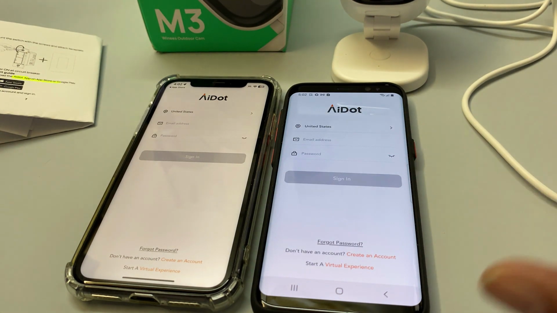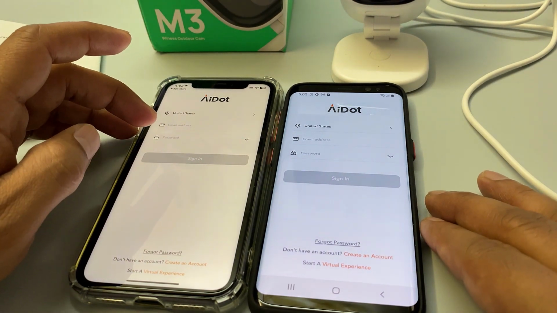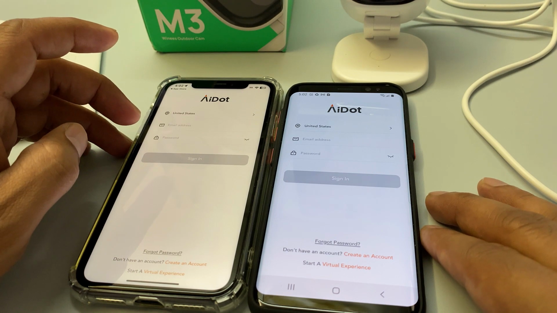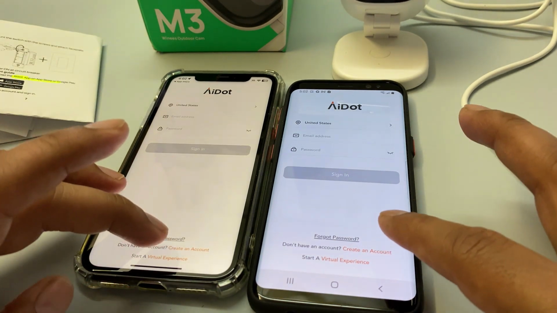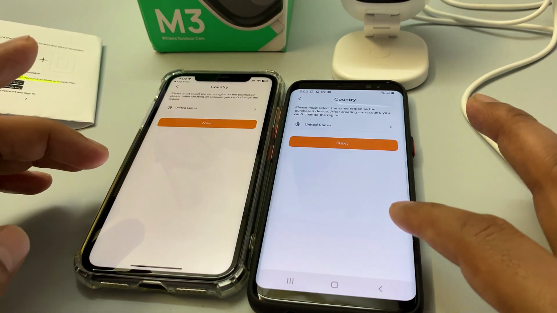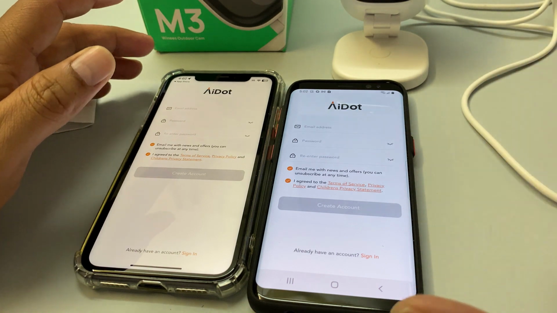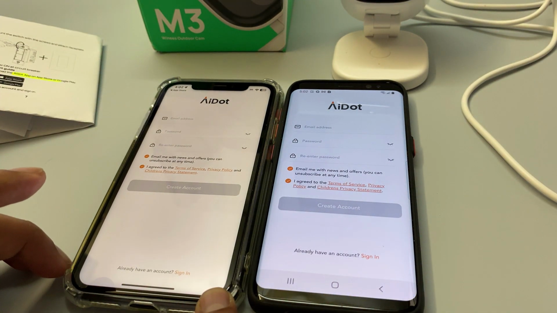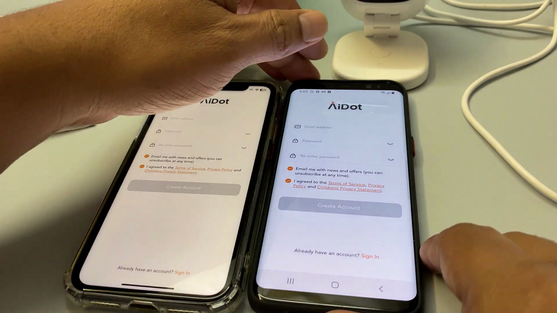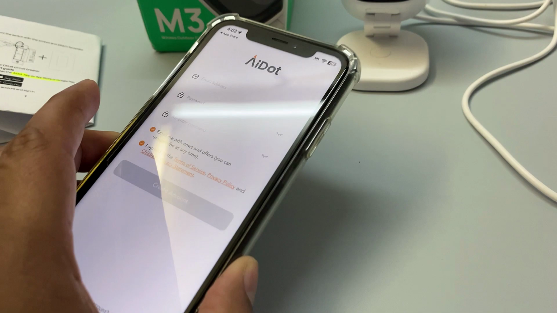If you are already a user, then you can sign in with your email address and password. But if you are a new user, then we need to create an account. So select your country. Now the process is same for both Apple iPhone or Android phone. So I am doing only in iPhone and keeping the Android phone away.